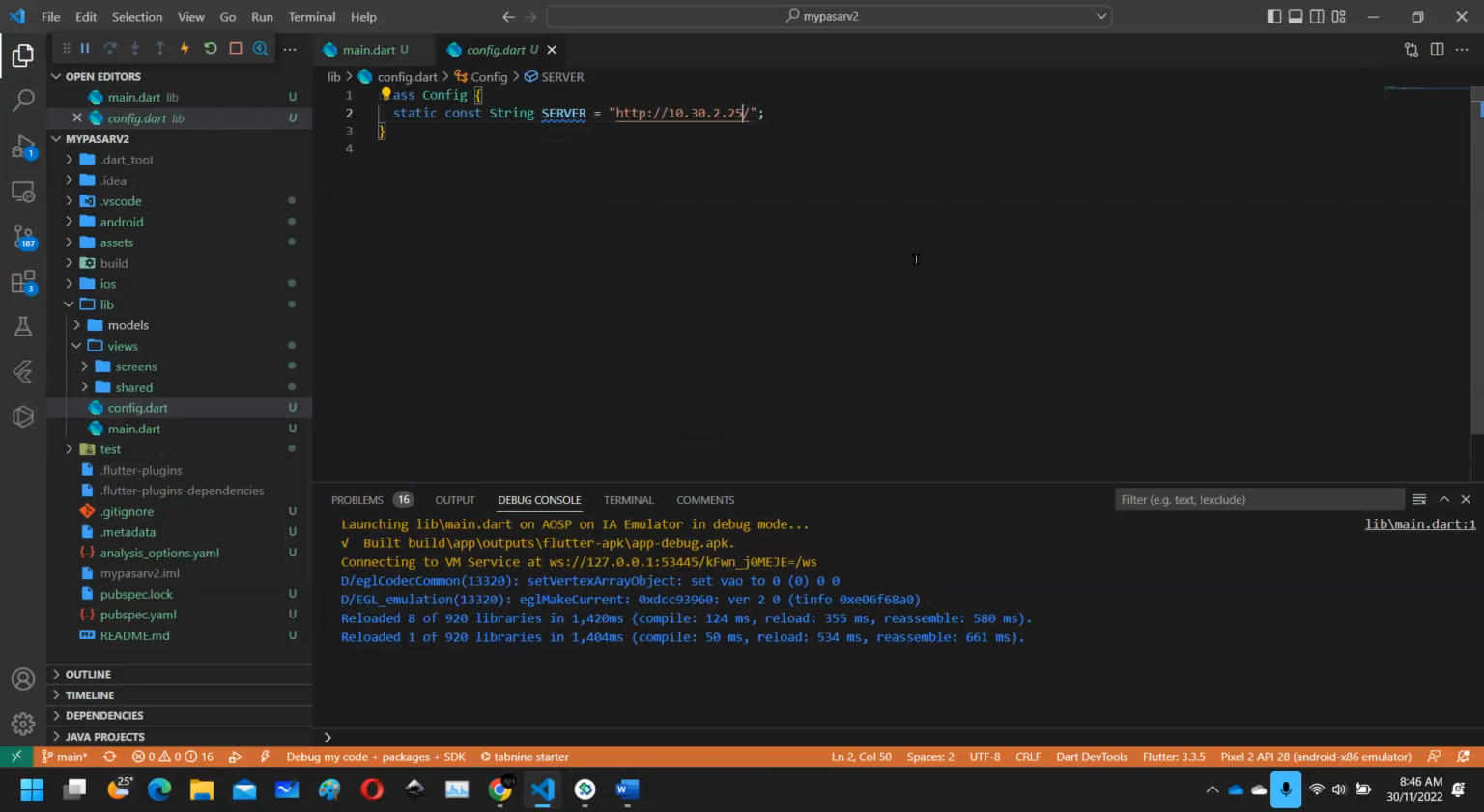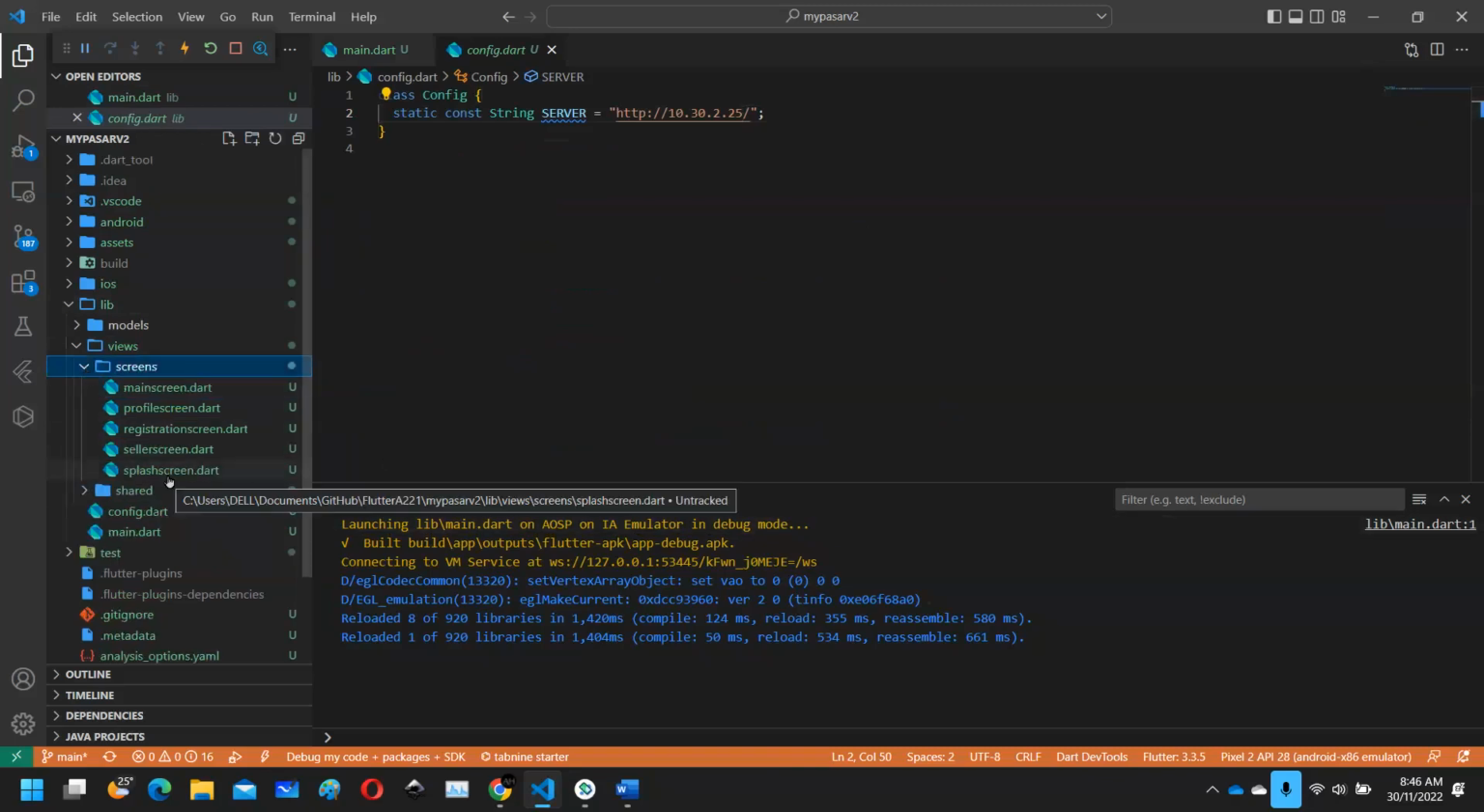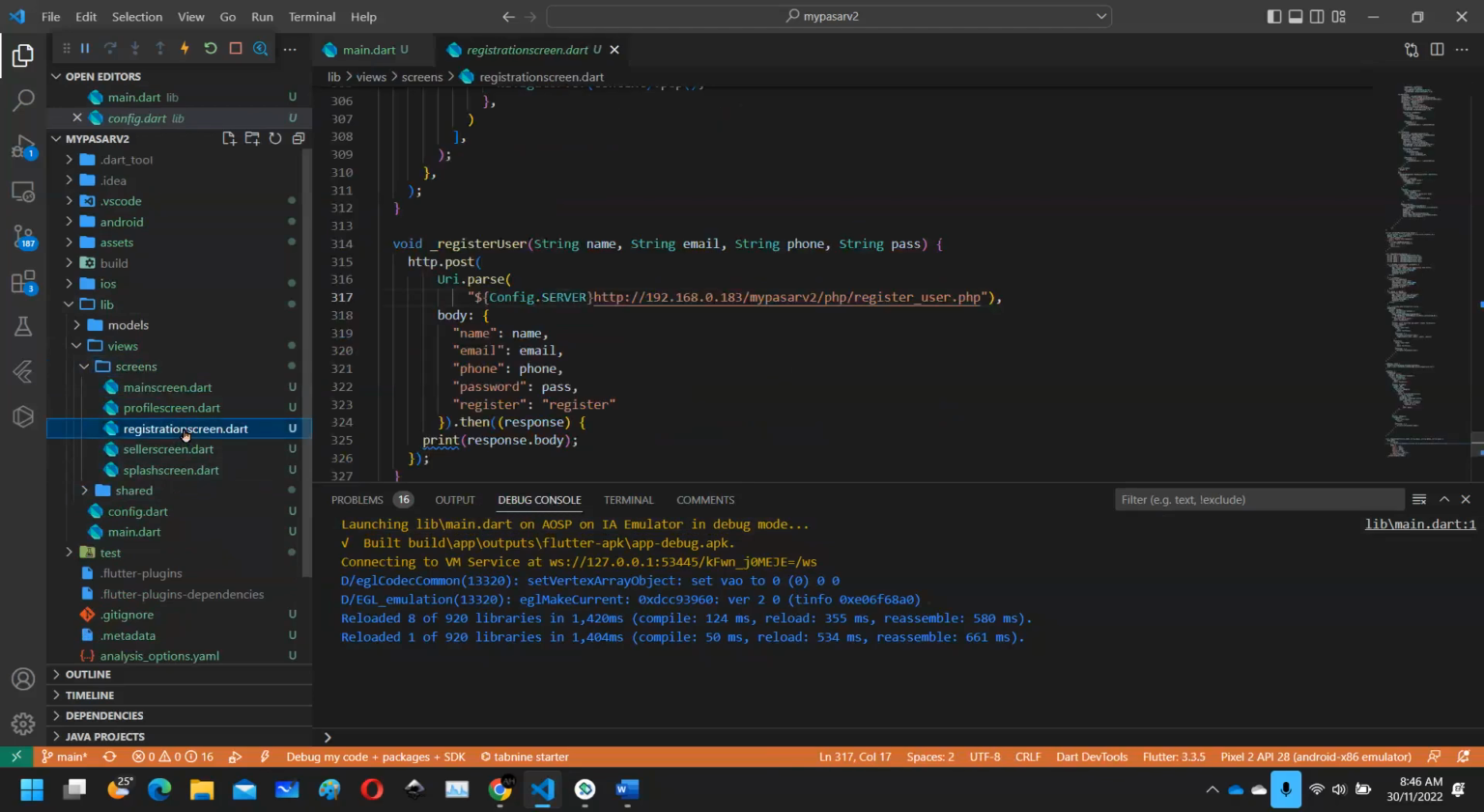So that's why classes are very important. When you learn about classes, why do we need them and how do we use them? A class allows us, in this simple example, to make a global variable that can be accessed anywhere throughout your project. For example, our first screen here handles registration, so under the screens folder, the registration screen.